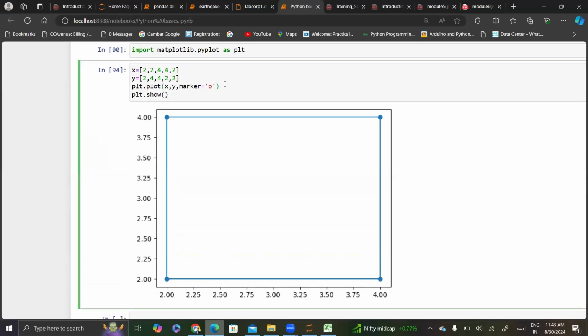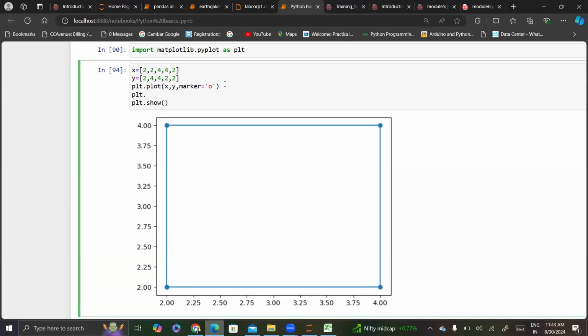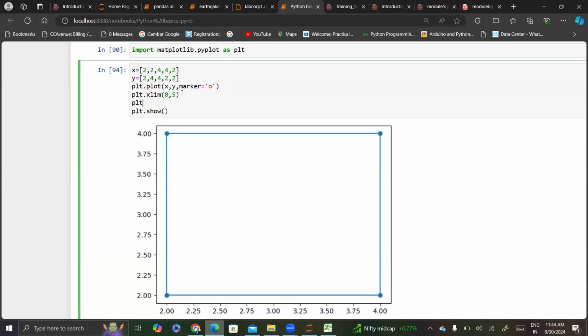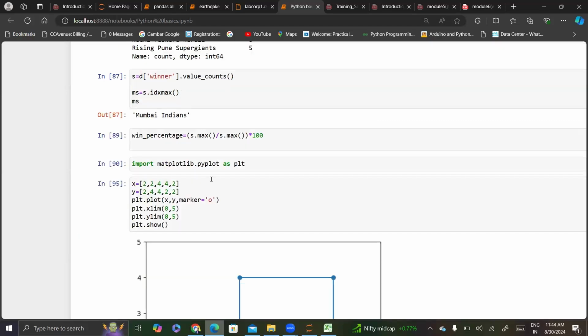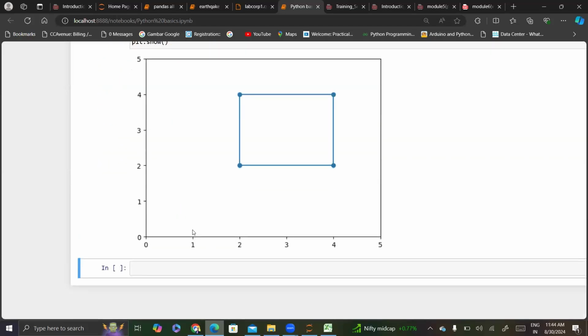And I'll show you some more things on top of it. So plt dot xlim. I wanted to increase the coordinates it will show us, so it will increase the boundary. So 0 to, let's say, 5. And similarly, I can mention plt dot ylim, also 0, 5. So here it is. The limit has been increased.